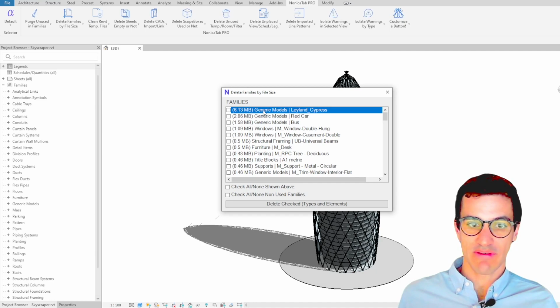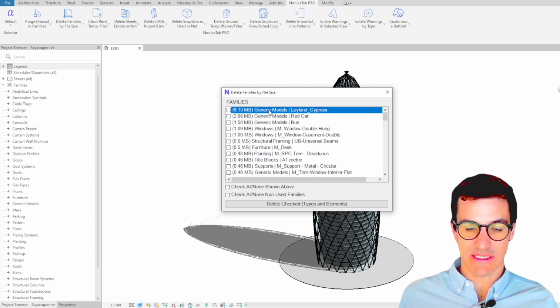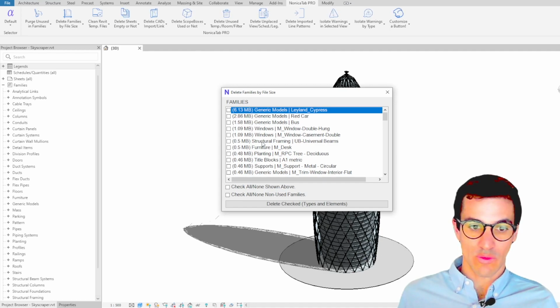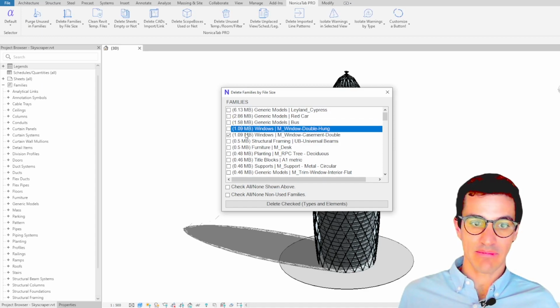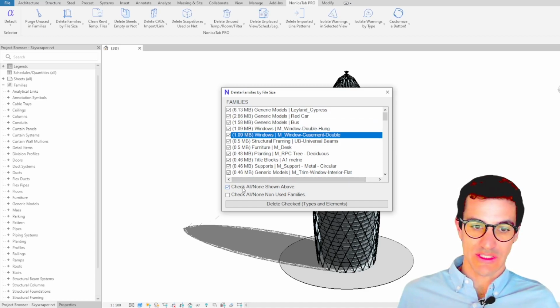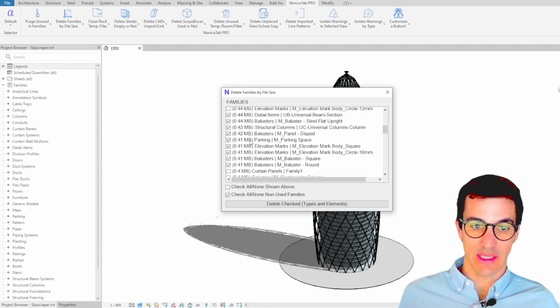Great, so now we have an ordered list of all the families that have been loaded, ordered by their file size. We have several options. We can either select the families we want and delete them, or we can check all, check none, or check only the non-used families. With this, only the families that are not used in the model are going to be checked. This is quite helpful to just detect those that are not used, basically.